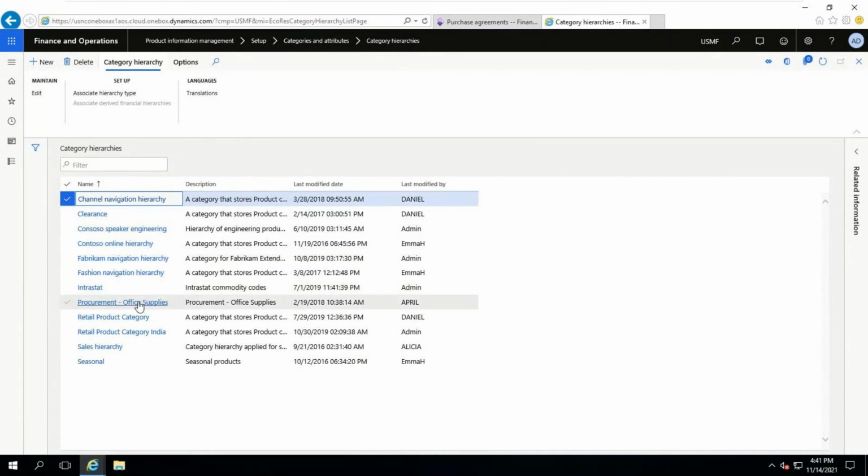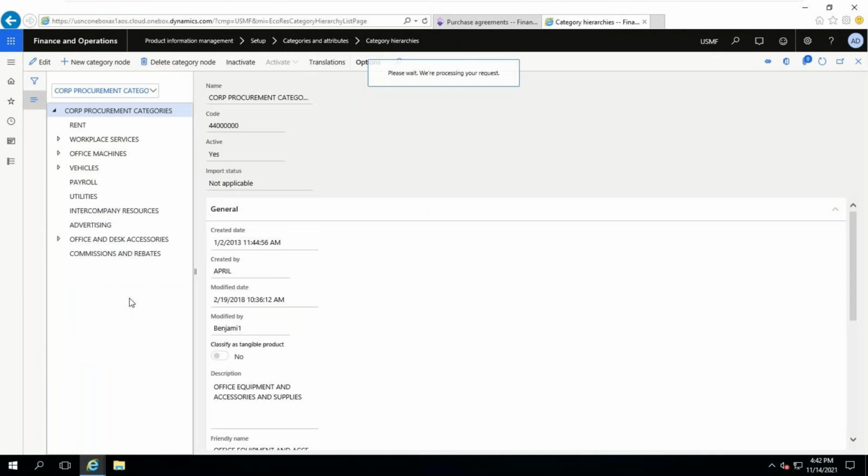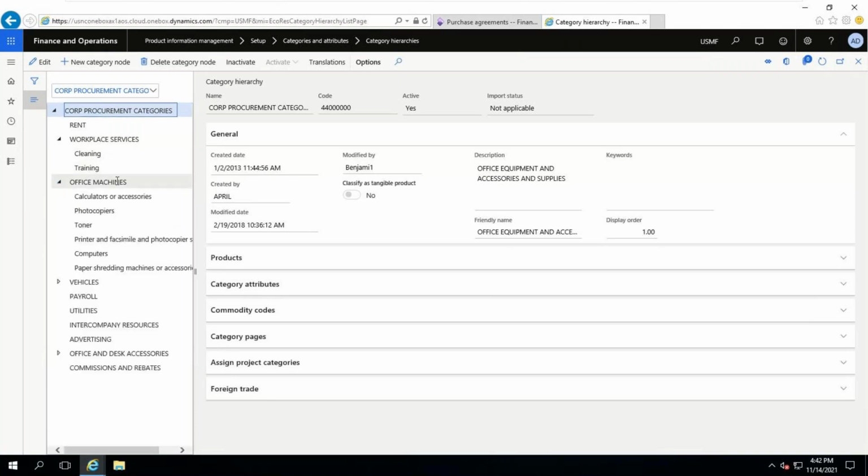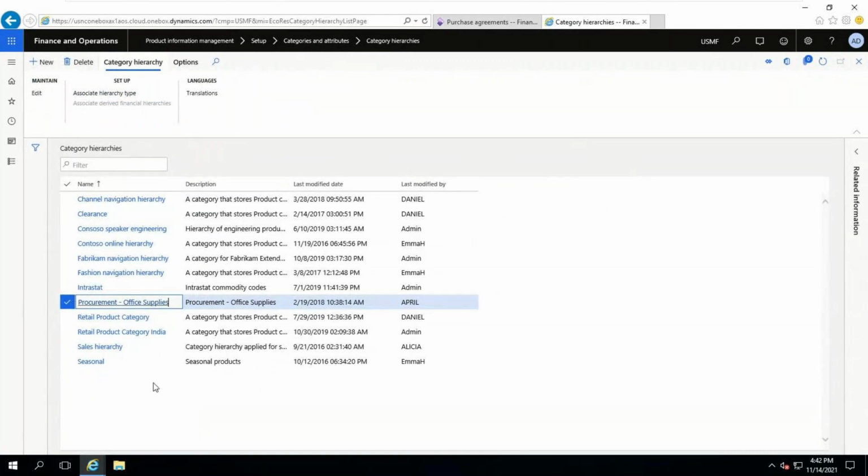So procurement and office supplies means it was created as one hierarchy, and in this they have given some workspaces, workplaces, cleaning and training, and then office machines, calculators, photocopies, Xerox machines. I mean to say, toner like this, vehicles, advertising. So you can create your own hierarchy. This is category hierarchy. Once category hierarchies are defined, you can create n number of category hierarchies.